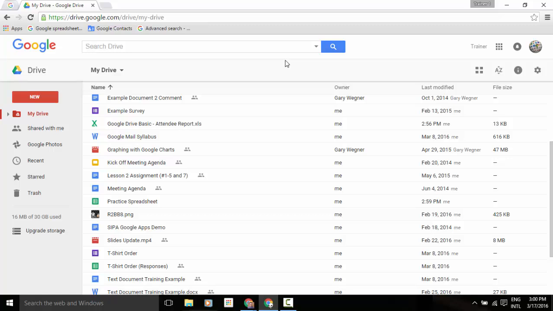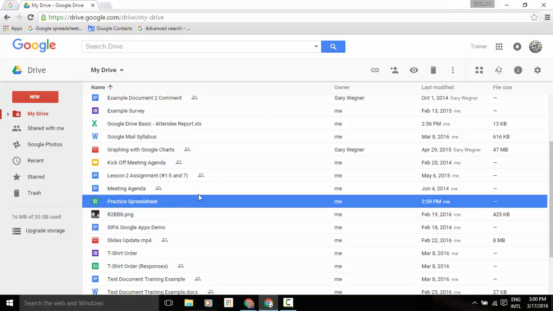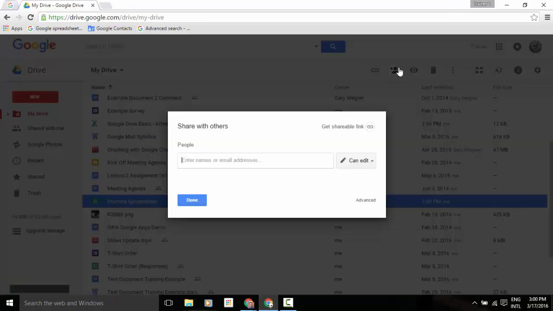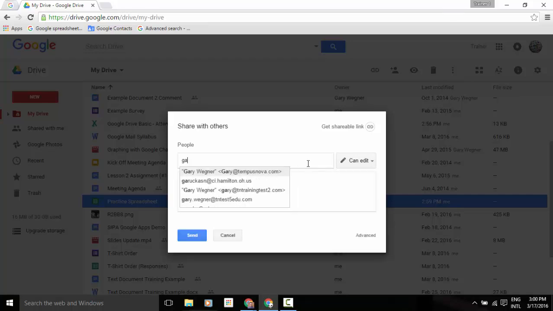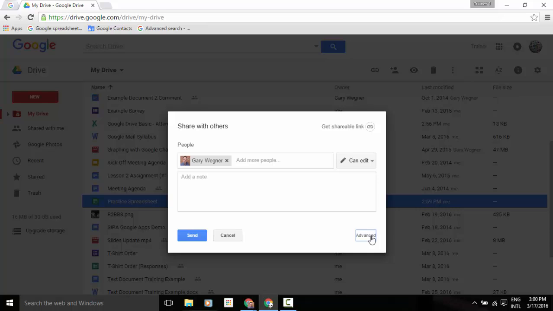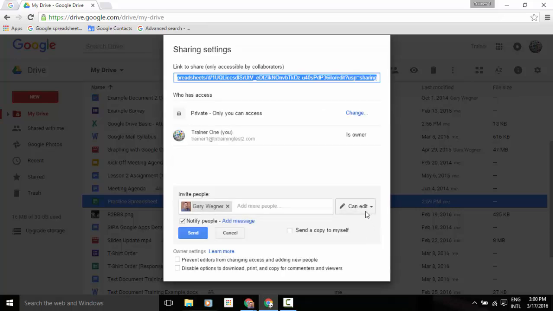So to demonstrate this, I'm just going to grab this practice spreadsheet. I'm going to go to my share icon, enter Gary's name, select, and go to advanced. Now I'm going to change the privilege to either comment or view. You cannot restrict the expiration time on something unless it is in commenting or viewing only.